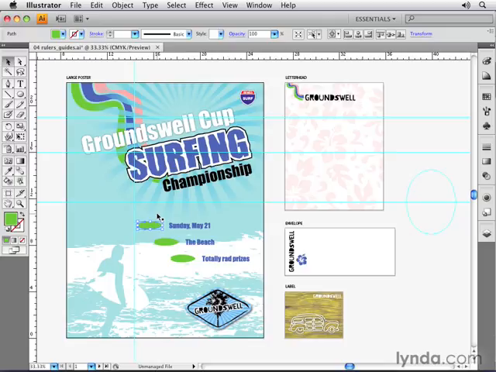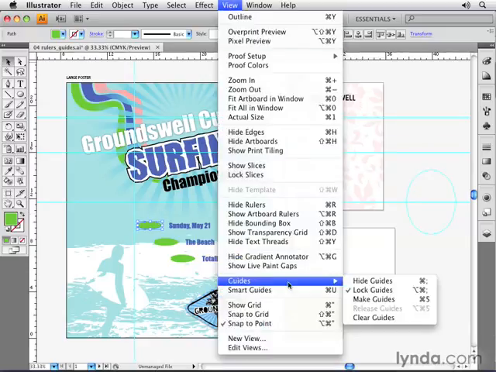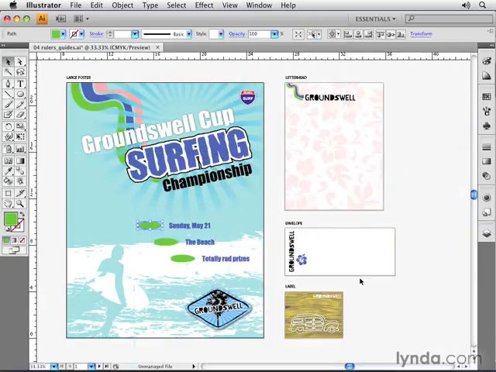If I want to temporarily turn off my guides, because sometimes they do get in the way as I'm working, I can go to the View menu, go down to where it says Guides, and choose Hide Guides. The guides are still in my document, but they're temporarily hidden from view. If I want to show them again, I could use the keyboard shortcut Command-colon. Again, if you're on a PC, that'd be Control-colon, and that will allow you to simply toggle those guides between being visible or not visible.